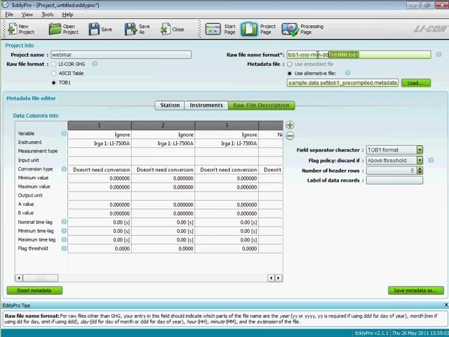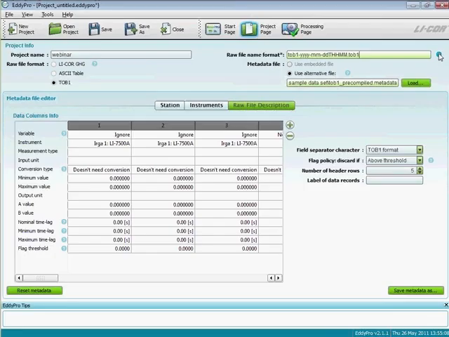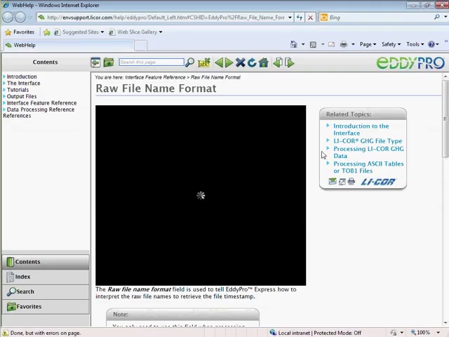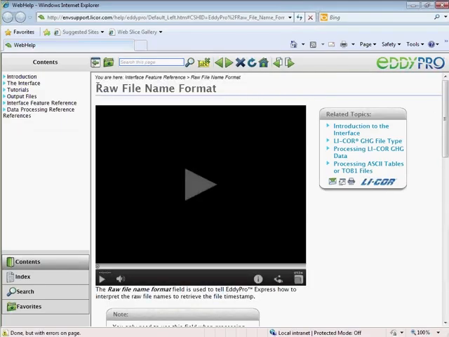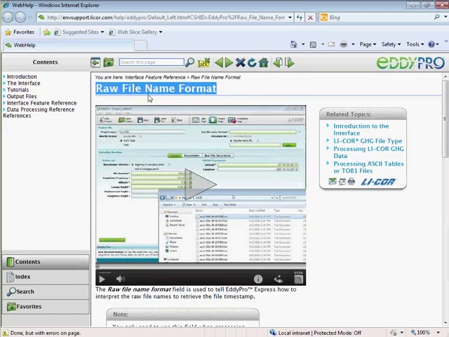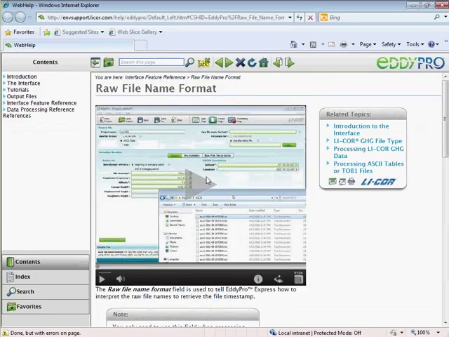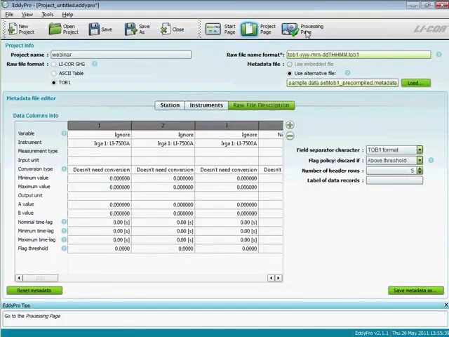Well, if you are in trouble understanding this, you may click on the question mark again. Well, let's try and do it. What happens is that the browser opens, and if the internet is fast enough, you get to the raw file name contextual help. In this case, we also have a nice video tutorial that you can look at to learn how to enter correctly the raw file name format. Okay, so let's close here, and let's move to the processing page.